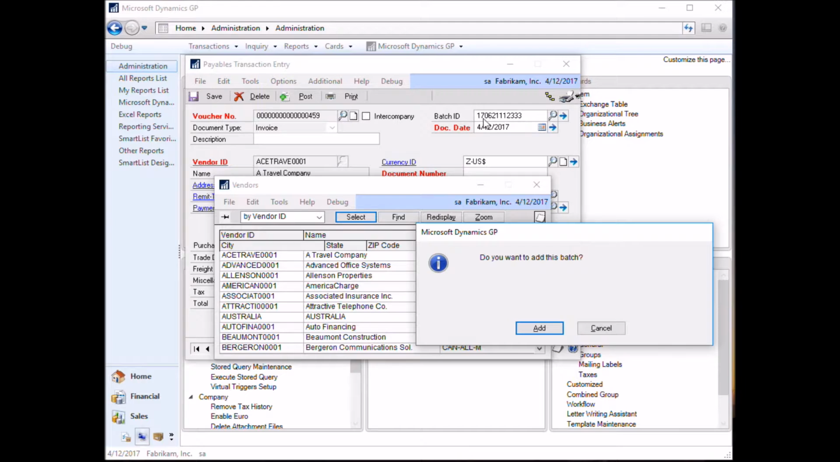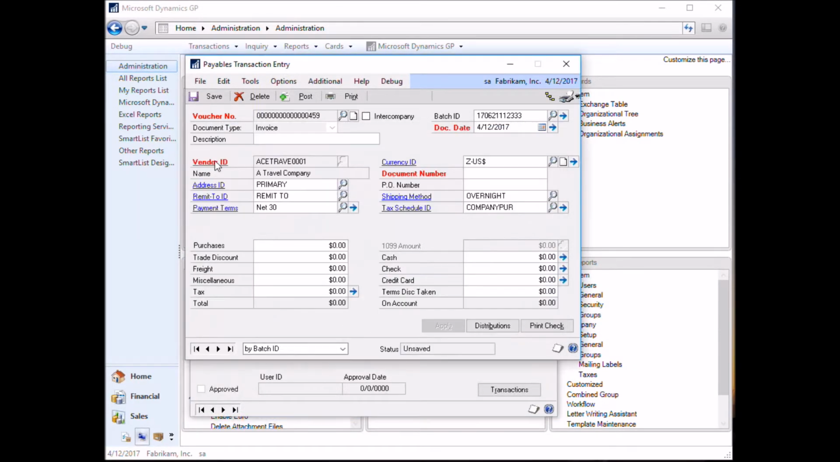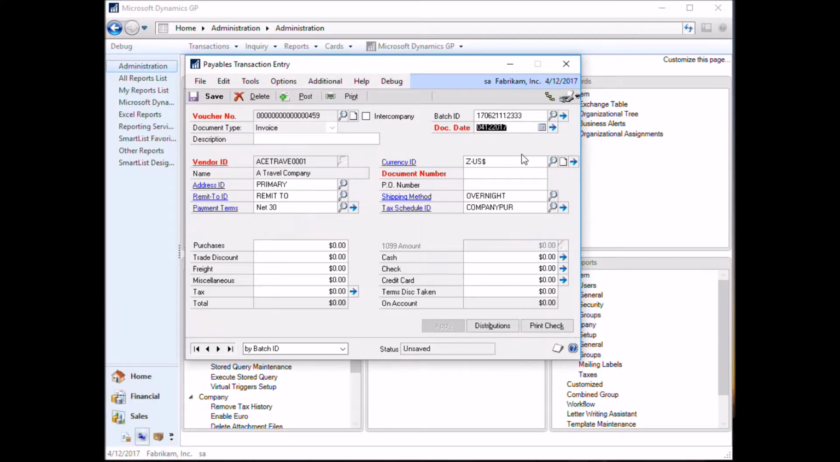The logic that was used here is the year, the month, the day, so 17/06/21, and then it's also using the time, hour, minute, second. Say yes, we want to add that. And that's it. Then you continue on with creating the payables transaction.